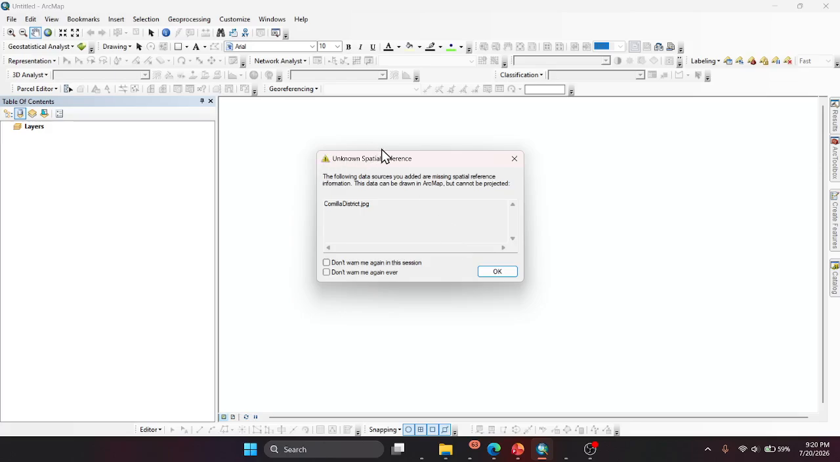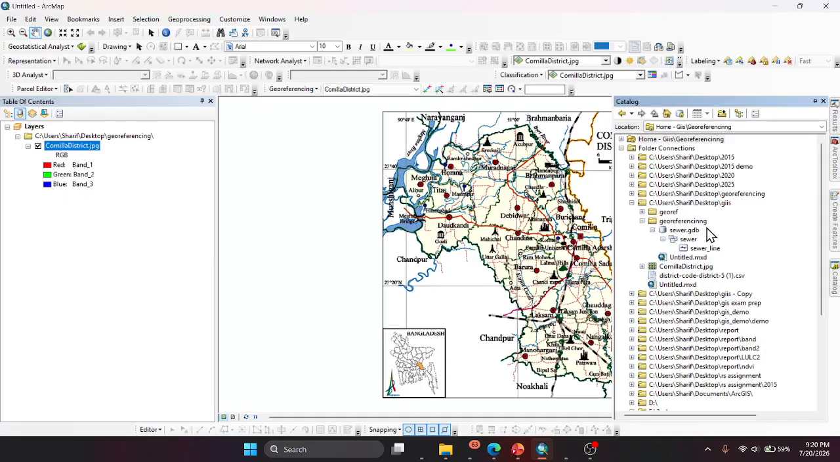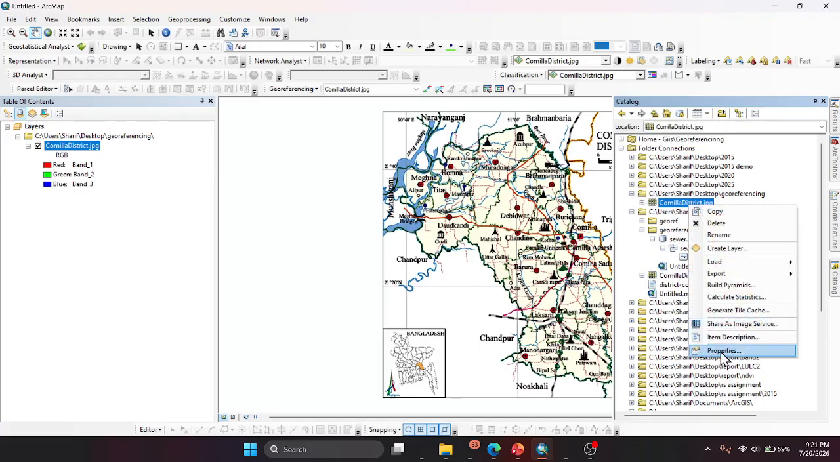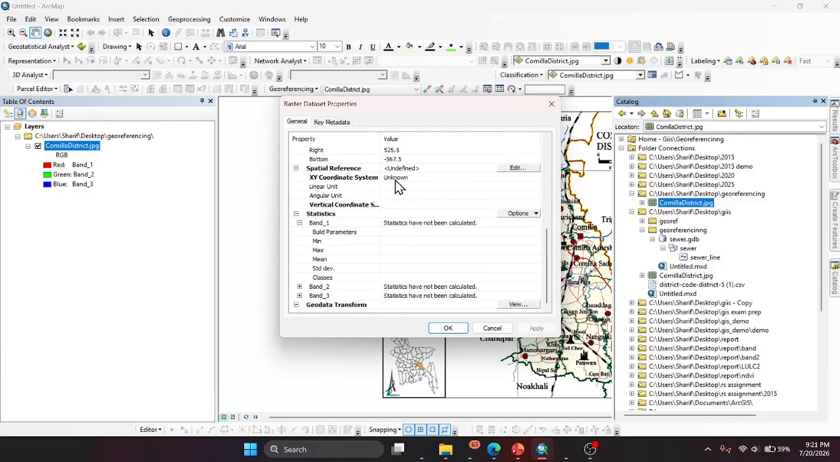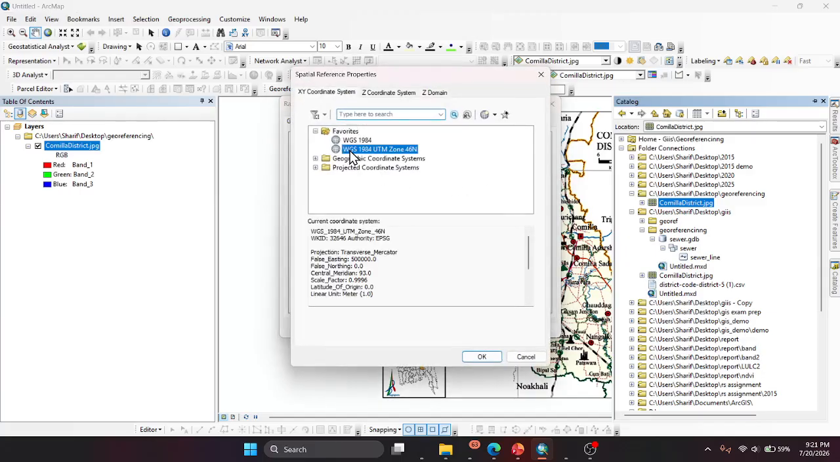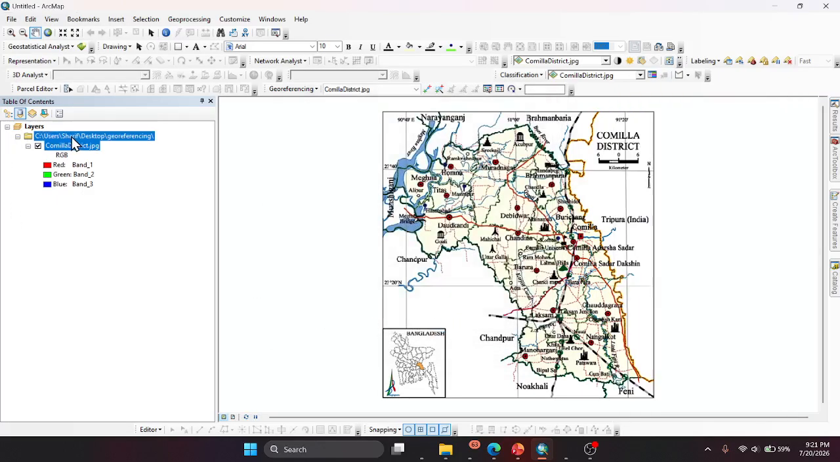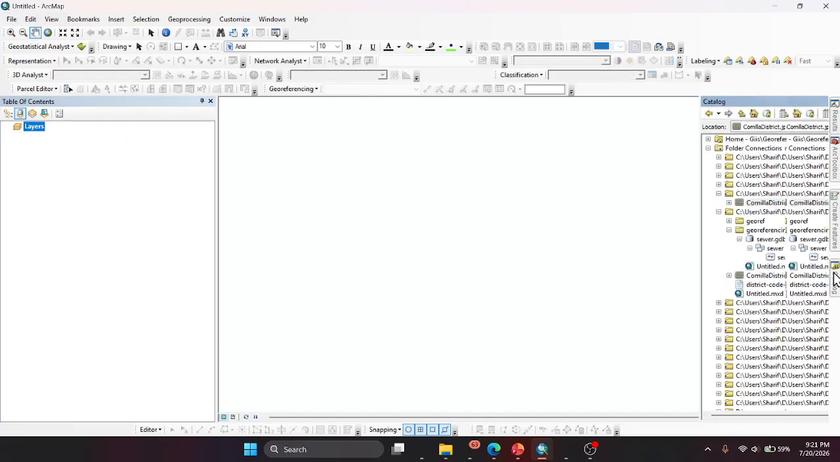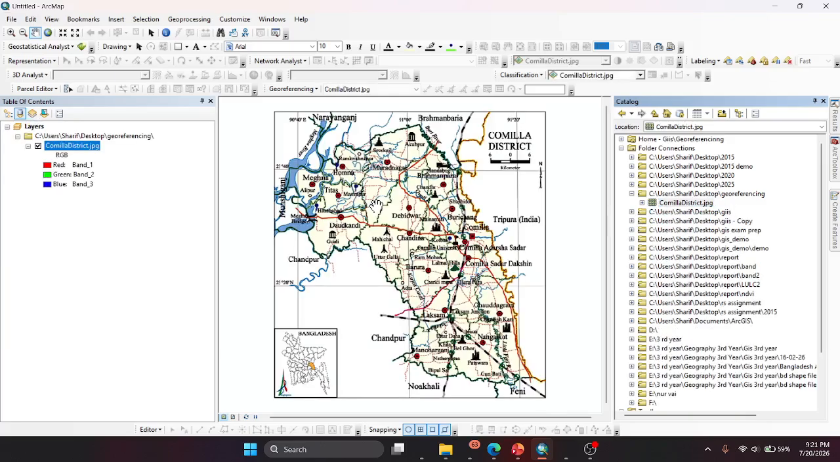Okay, it is missing the spatial reference, it is unknown. In the catalog box, these are the reference properties. The spatial reference is missing, unknown. If I remove this in the catalog after pin, it is not showing any error.